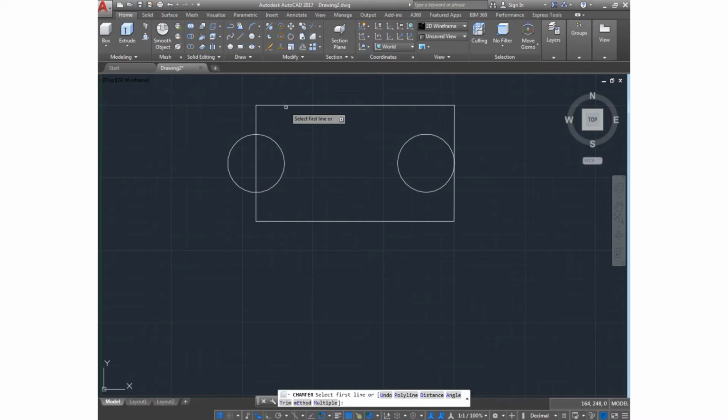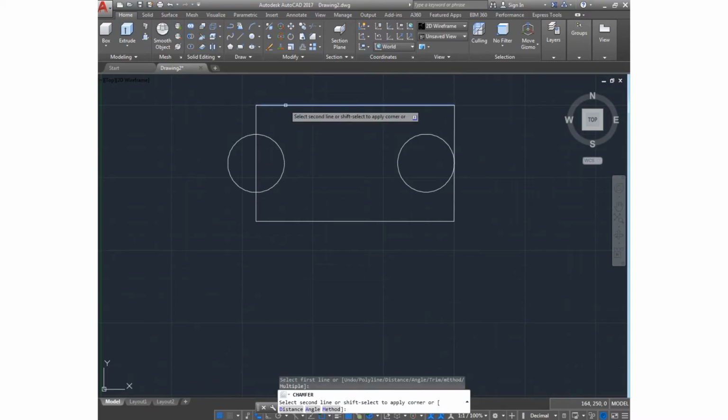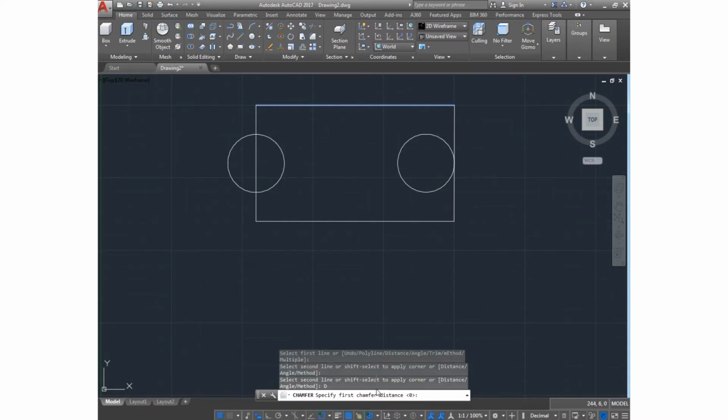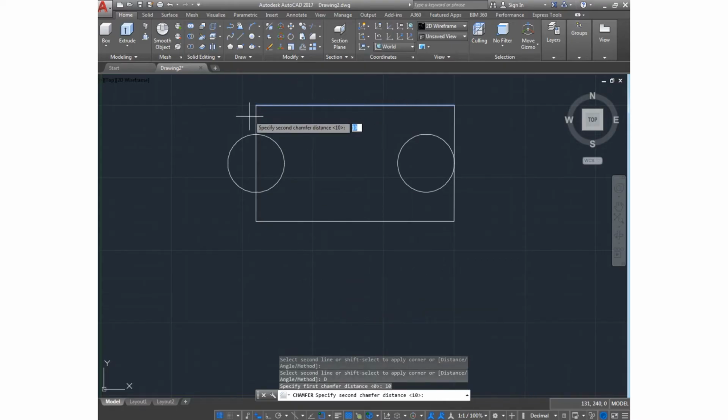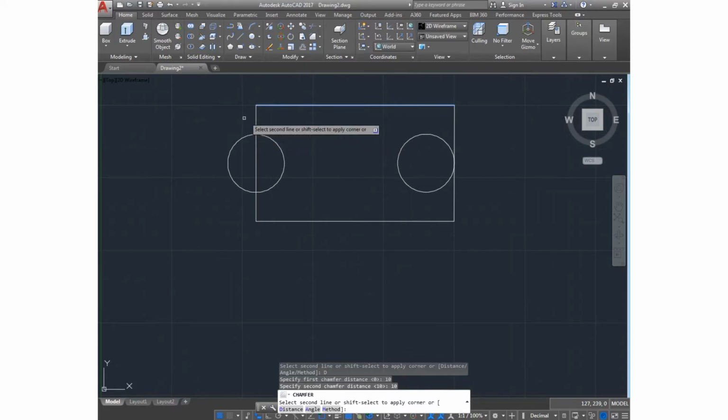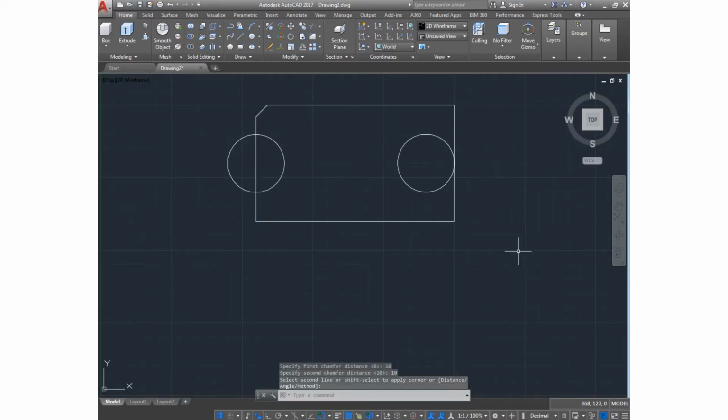Select the first line, enter. I'll click here on distance and type the distance of 10, enter. Then I'll select the second line. It still says specify the chamfer distance, so 10, then enter again, then select the second line. Yeah, done. Let's return to our question.